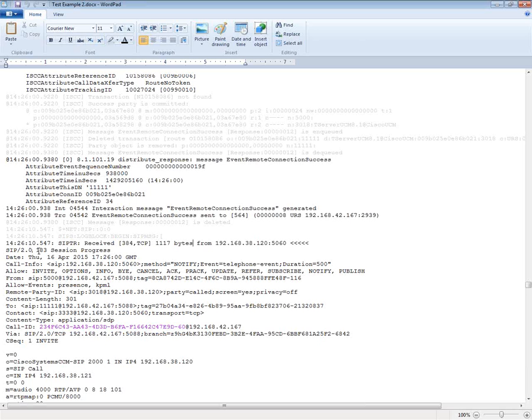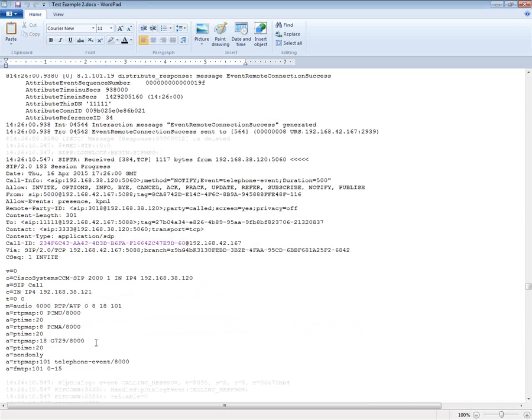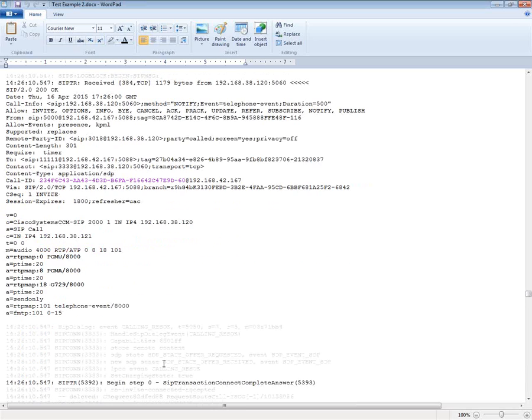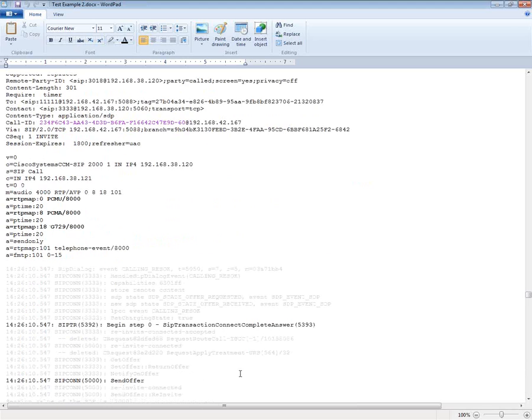At this point, we receive a 183 Session Progress from the Cisco UCM. It has its codec offer of G729, PCMA, PCMU. These are the 3 different codecs it offers. We then get a 200 OK with the same codec offer from the Cisco as well. So this is an answer response in a way. The connect complete answer step begins.